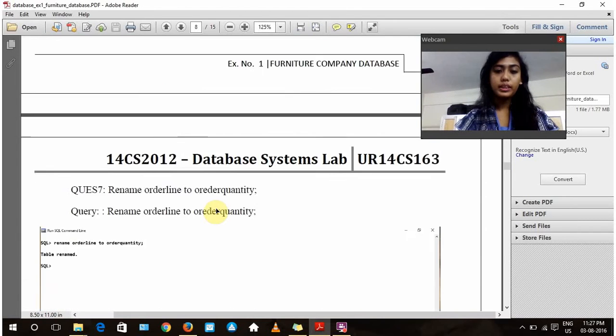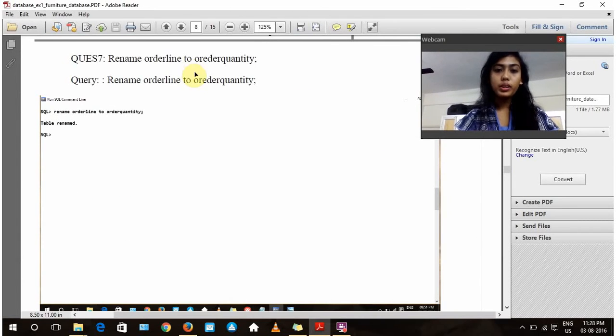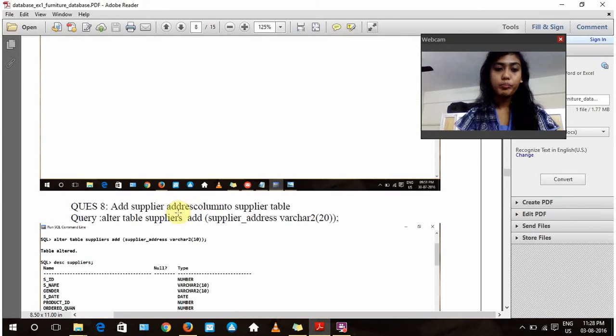Now going to the next query, rename order line to order quantity. It's basically renaming a table. So the query is simple. Just rename order line to order quantity and the table will be renamed. So next time when we want to see order quantity, we have to give DESC order quantity rather than giving order line. Order line does not exist anymore.